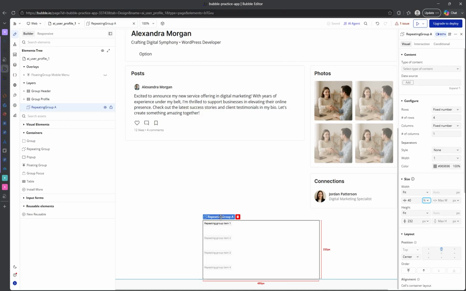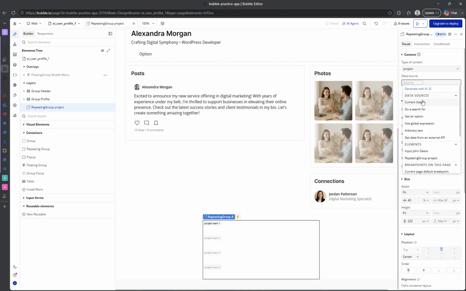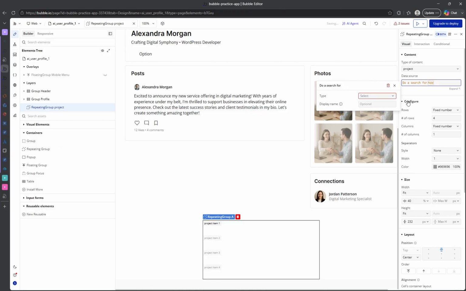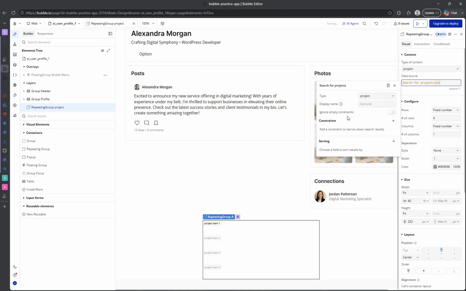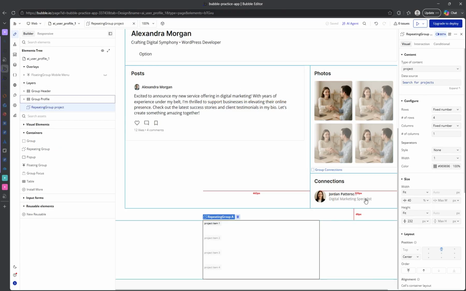The first thing I need to do is specify the type of content of this group, sort of like a database where it needs to get its data from. I want to get the data from the project. So I'm going to set the data source. What it should do is a search for the project data. That should do a search on the project table and list what is in there.